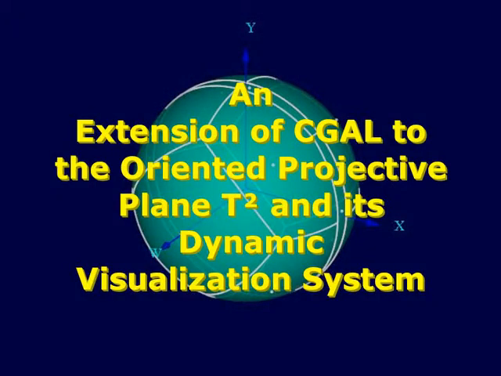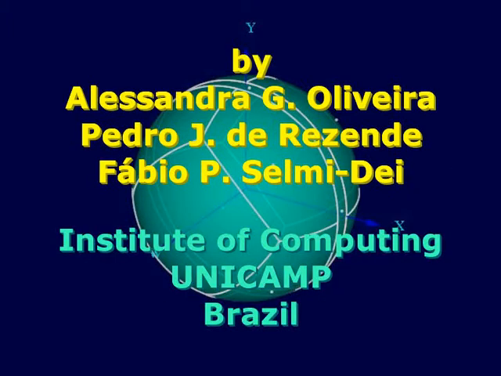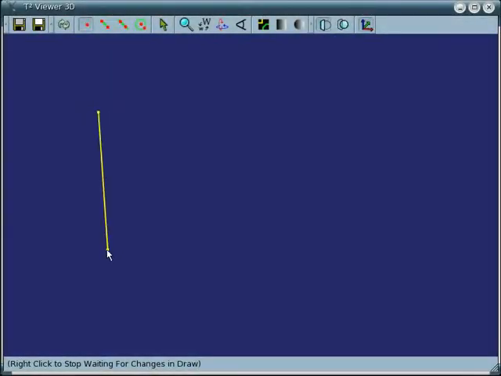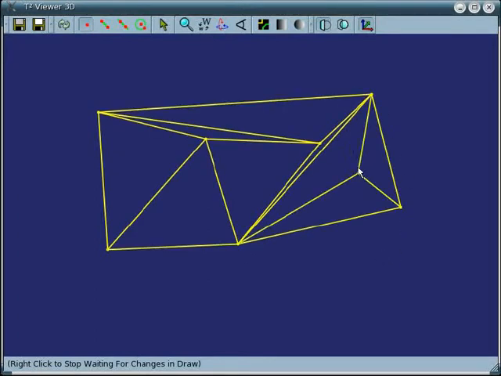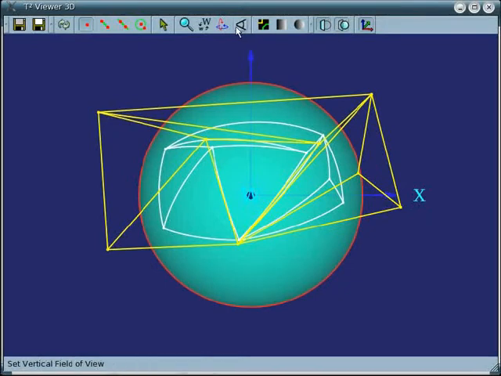An extension of the Geometric Algorithms Library Seagull to the Oriented Projective Plane T2. At Unicamp, Seagull has been extended to allow for implementation of geometric algorithms on T2. In this video, we will illustrate a few algorithms on T2 as well as T2Viewer, which is an OpenGL visualization system for display and interaction with such algorithms.